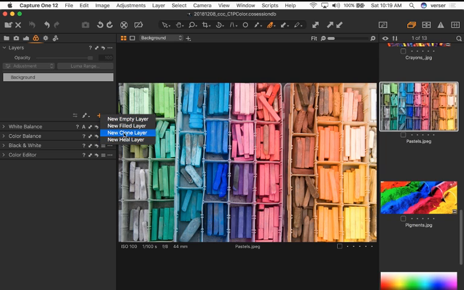I'm going to stay away from the clone and heal layers altogether here. We are only going to work with empty layer or filled layer. I'm going to ask you though to add a new filled layer. Now nothing is going to make a lot of sense to you, but what I want you to notice that has changed is that white balance, color balance, and color editor all now have this little paintbrush next to them. What that little paintbrush is indicating is whatever work we do is going to be saved in this adjustment layer. You can think of these as analogous to Photoshop's adjustment layers.